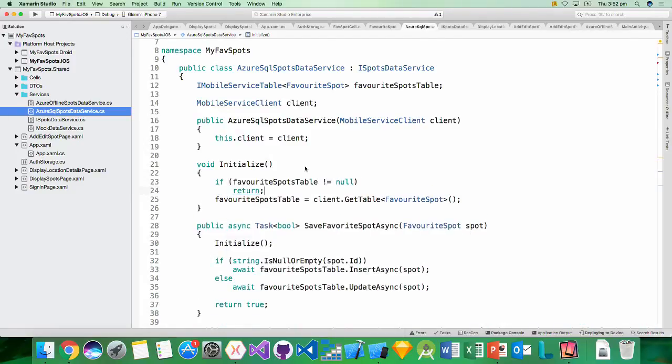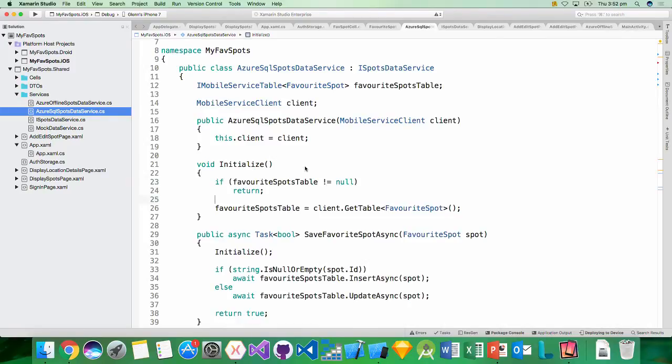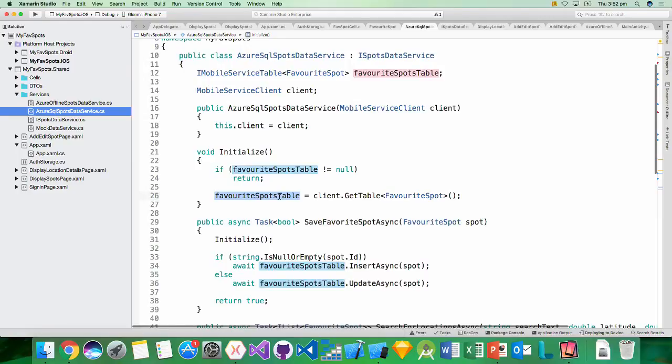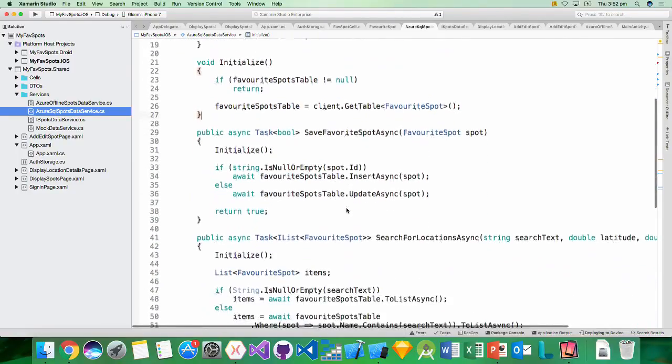I'll just return out of that. I only want to initialize that once. And then I've got my favorite spots table reference, and I can use this favorite spots table to reference my remote data. And those two methods I've got, the save favorite spot async, really just make sure that the table is set up.